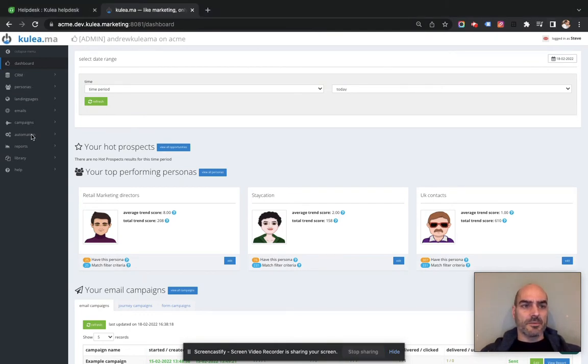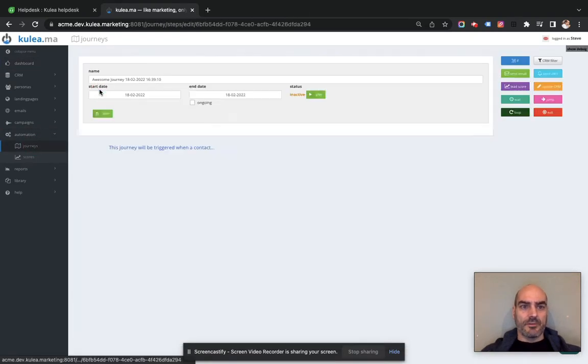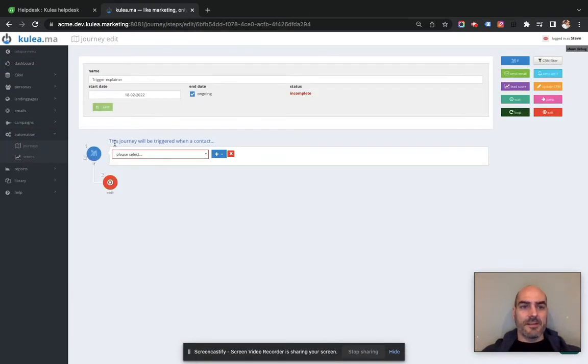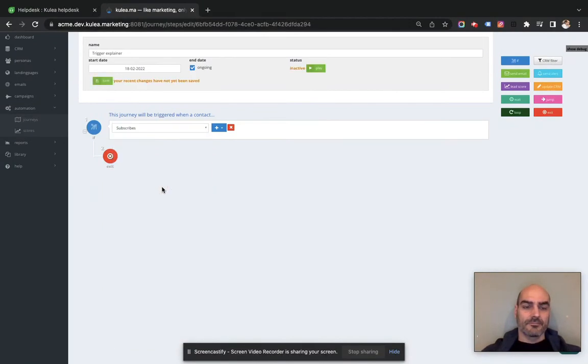So if I go to automation journey, and I'm going to go to trigger explainer. So you can see here it says this journey will be triggered when a contact does something. And it's that something that we're going to be talking about today. So let's say if somebody subscribes, right? Well, that is a trigger. It's that simple. So that's the if this.